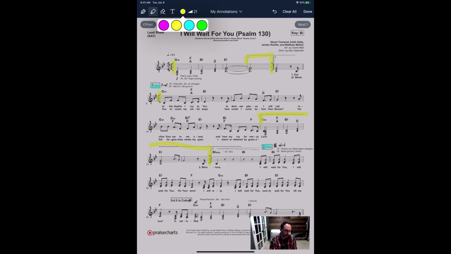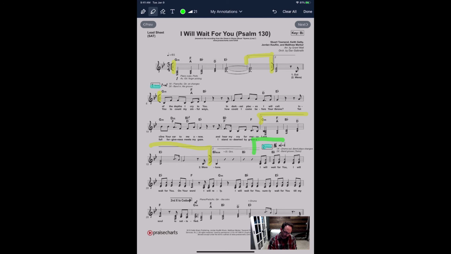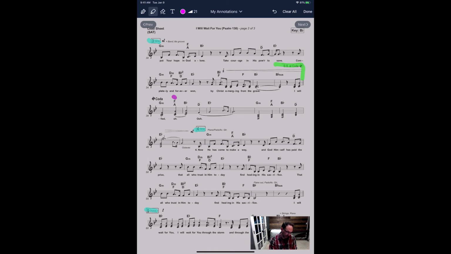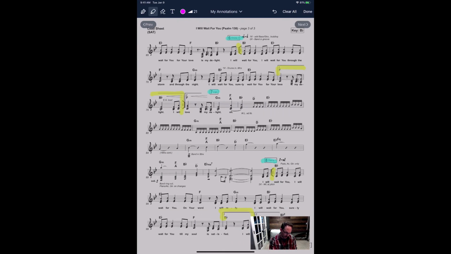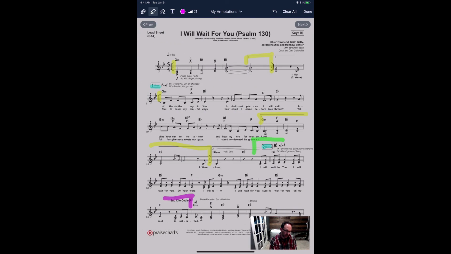So now let me go back and I'm going to do the green. So again, I'm going in order. There's going to be a DS in here. So let's find the first one. That's the one side, and then here's the bracket. And then I'm going to go to the coda part, and here's the second time to coda. And here's the coda section that we jumped to. Now, did I miss anything? I don't think so.